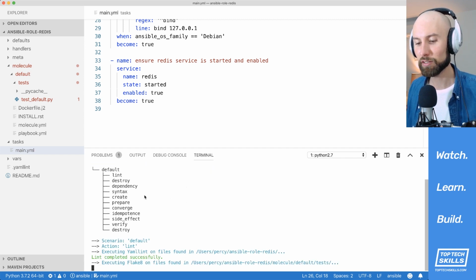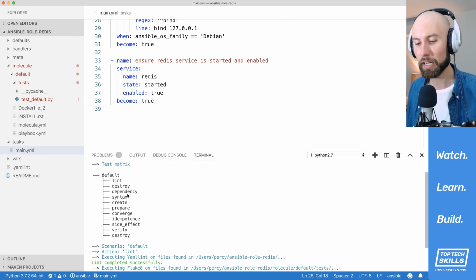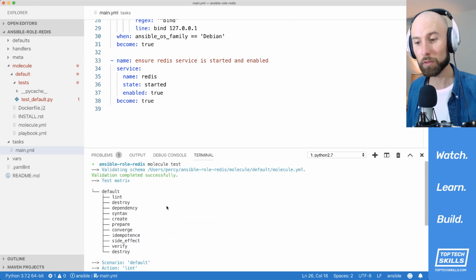So I'm going to run molecule test. It's going to destroy the instances, spin them up again, and run all of our tests. And I'm going to come back once that's finished running.